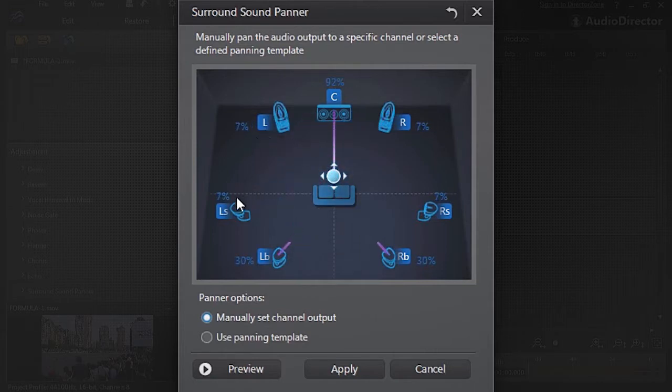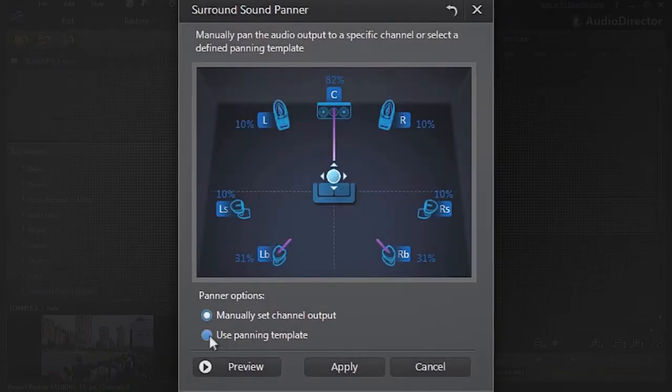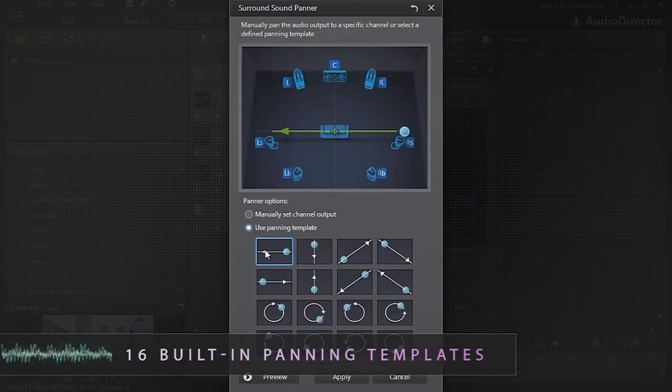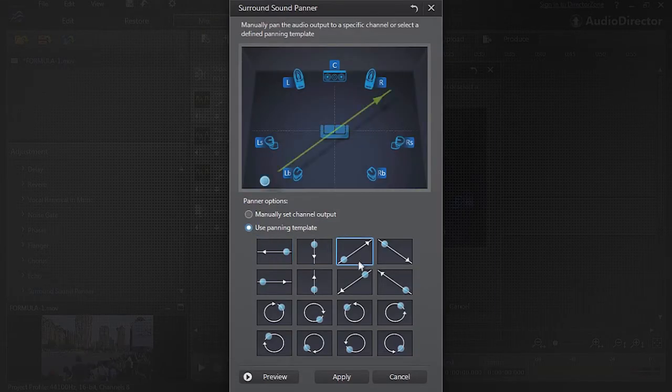Each speaker channel is labeled, and each channel's gain is represented by both a purple line and a percentage indicating strength. To pan the audio, move the directional puck by dragging it to different positions in the room. The closer you move the puck to one of the speaker icons, the louder the sound will be from that speaker. AudioDirector also contains 16 built-in panning templates that can be used to provide dynamic surround sound panning along defined paths.